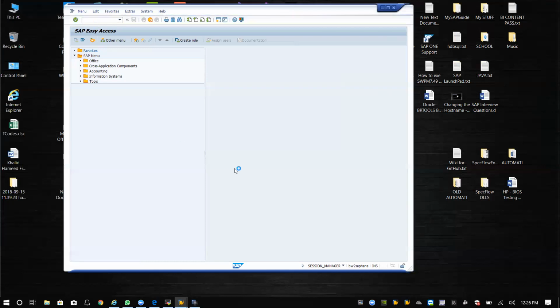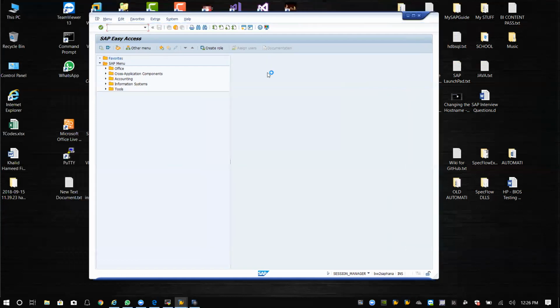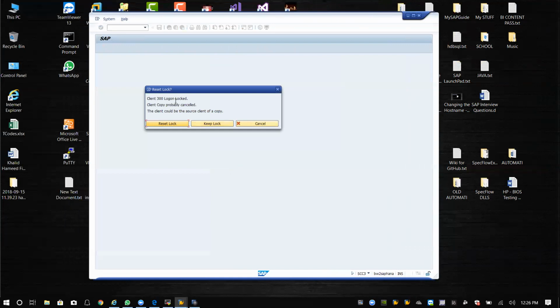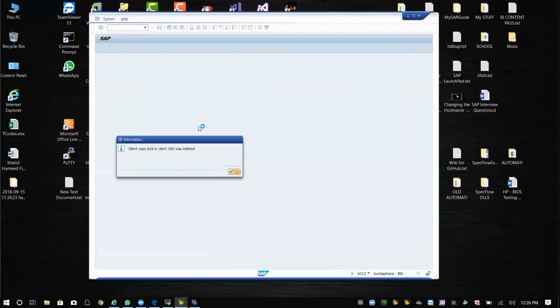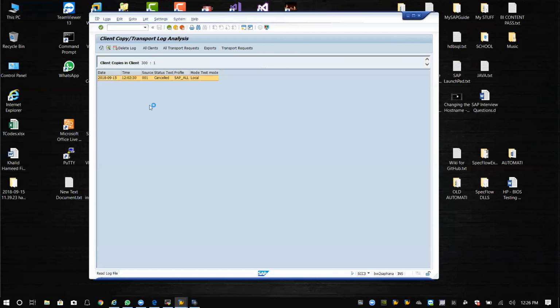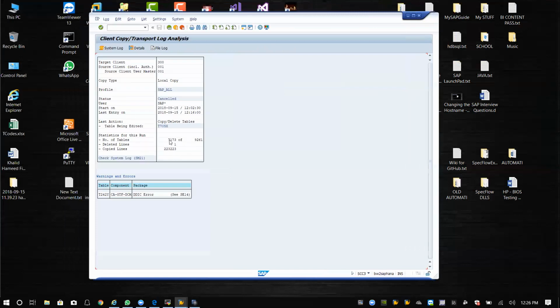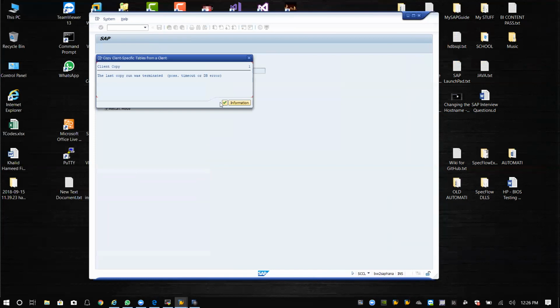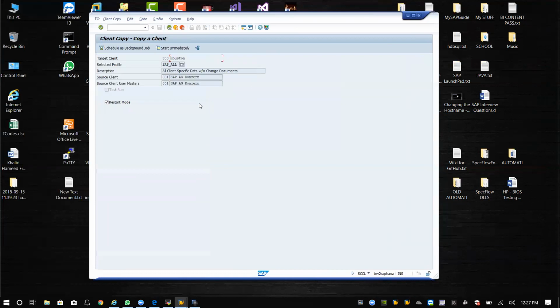Client 300 locked. Client copy probably canceled. Oh man, reset. Let's see what happened. It already got canceled. Let's do this one more time. The last copy was automatically terminated.